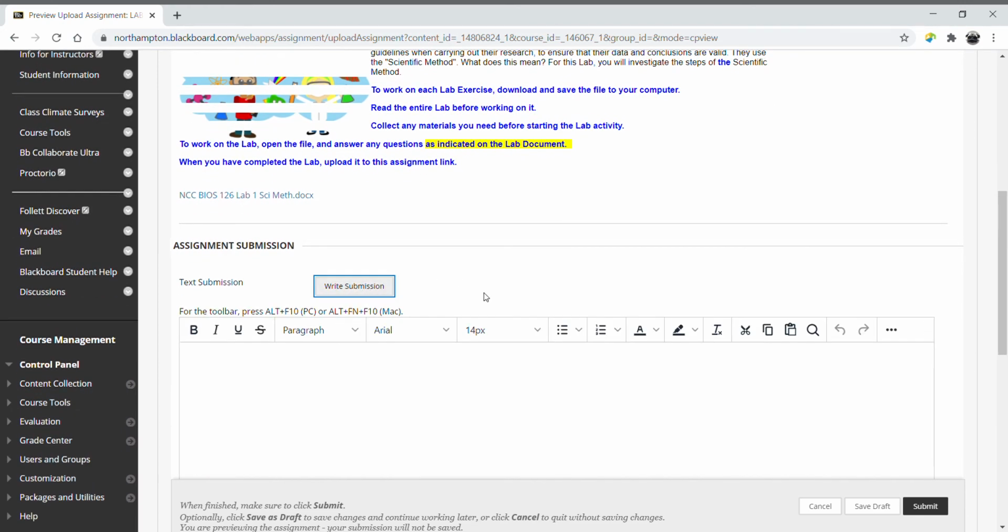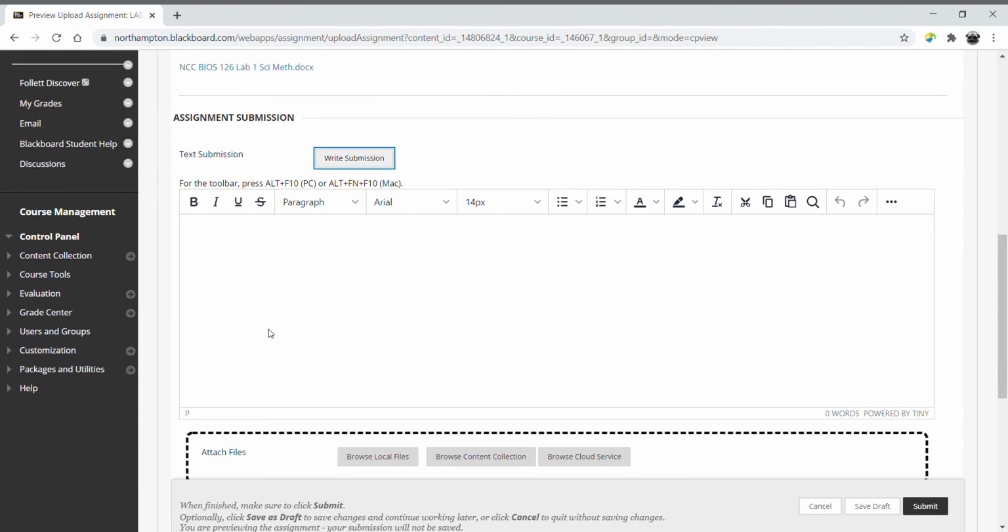Now if you download the lab document, you can write in the submission like you do with your homework. If you don't have a PDF, or if you can't convert to PDF or MS Word, you can do it that way. That is fine as well.